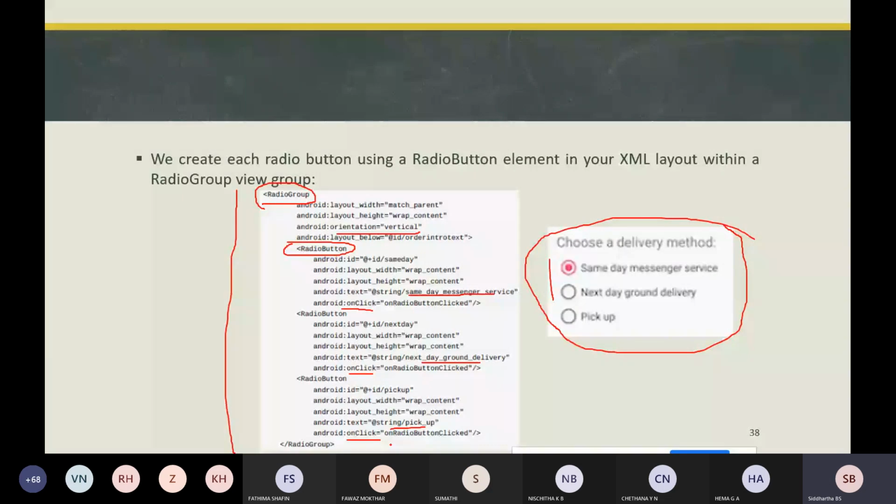Why do we use the on-click attribute? To declare the click event handler method for that radio button. If you want to handle the click event on a particular radio button, we need to use the on-click attribute. Whatever method the on-click attribute names in the radio button element should be declared and defined within the activity class, the class that hosts this particular layout.